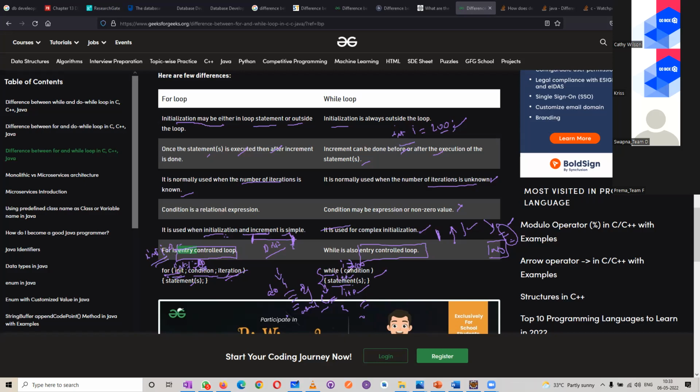But in while, I don't have that option to define my initialization. I do this initialization outside the loop only, not inside the loop. So that is the basic difference. It is very simple. The first statement is initialization. In a for loop I can do it inside, whereas in while it is mandatory that we do it outside. And increment: the statement is executed, and according to that statement execution, the result is given back to you.